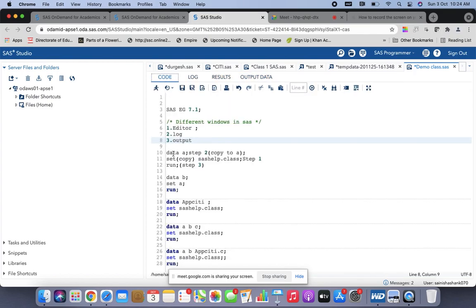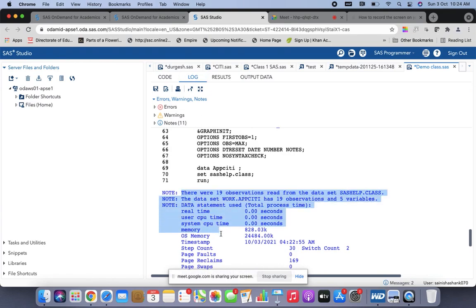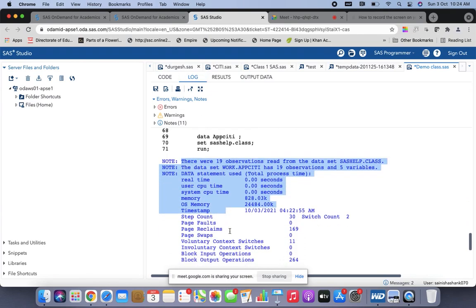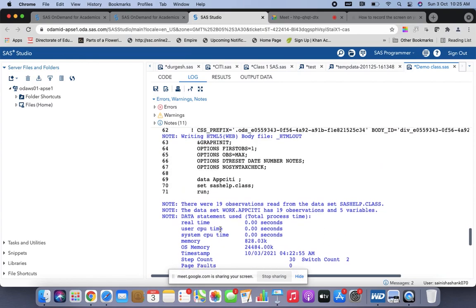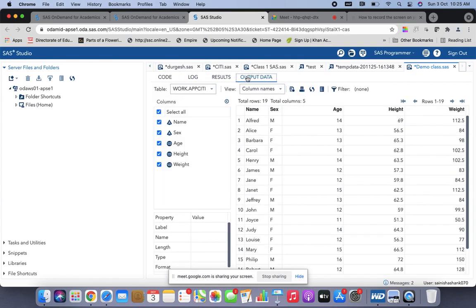This is the code, which we write in the editor window. This is the log, where all the background things are shown: what it has done, from which time it has done it, what the variables are, and if there is an error or a warning, it is depicted in the log. And the third thing is the output data, in which the tabular form appears in the output main file.